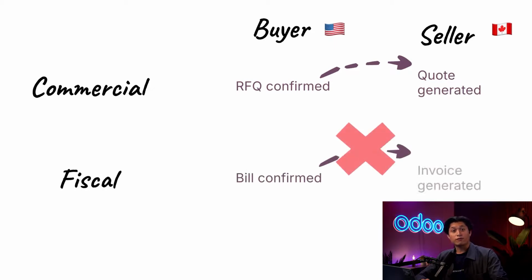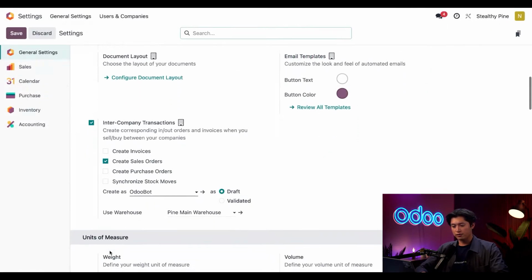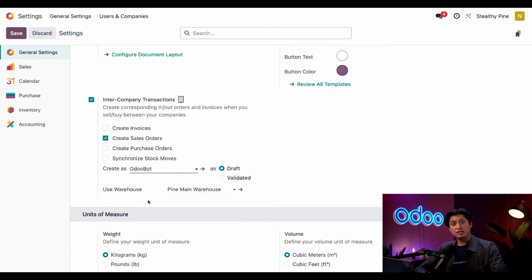In Odoo, confirming a bill does not create an invoice. Typically, the seller charges the buyer and the buyer records the cost in their journal. So it doesn't make sense for the buyer to have a bill before the seller creates an invoice. In our Use Warehouse field, this determines which warehouse we're delivering from.